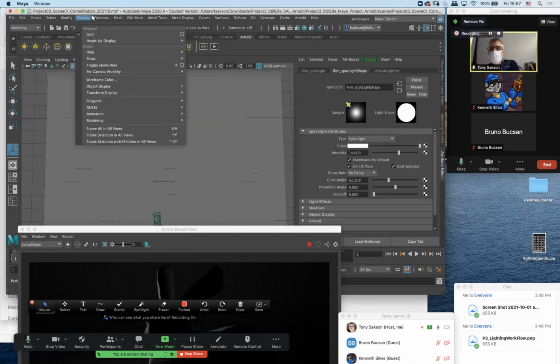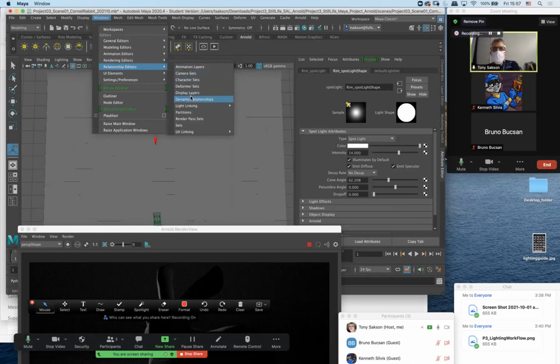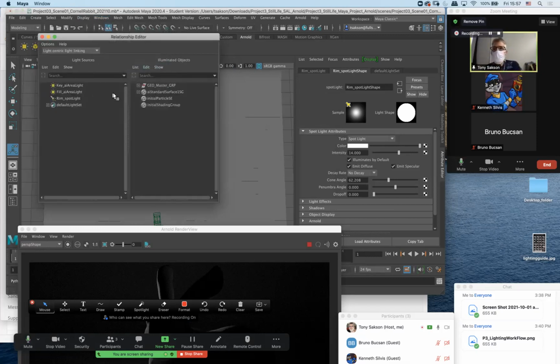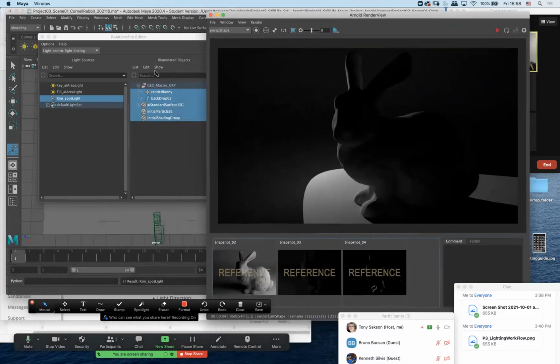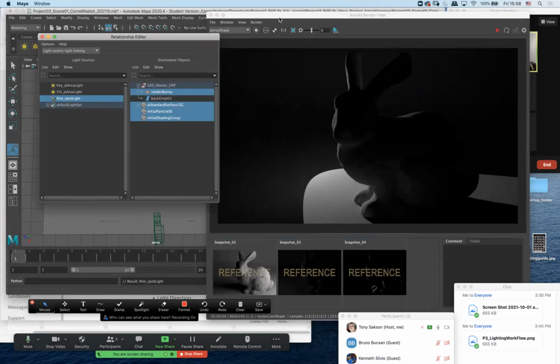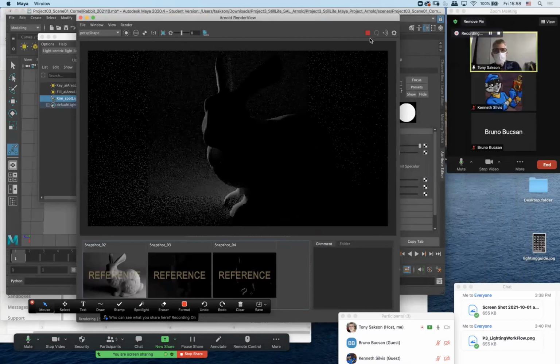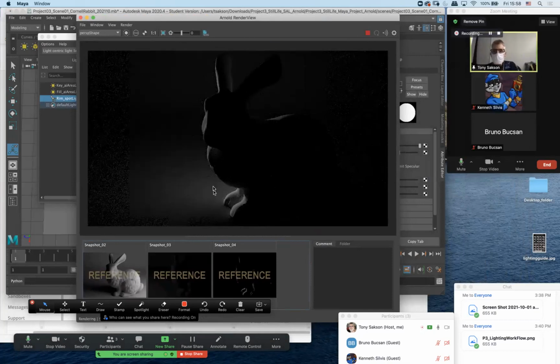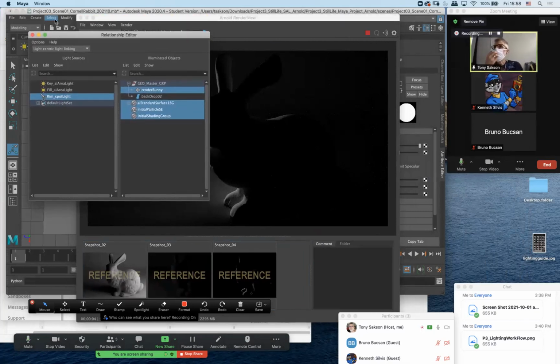So again, you come in here, go to Light Linking, Light Centric. By default, your group is going to be collapsed. The easiest way to do this is to expand the group and then select your light. It will show accurately. So now what I want to do is render, and I want to unlink that rim light from the backdrop. Once I've done that, let's render again. And now my light is not affecting the backdrop. That makes sense.